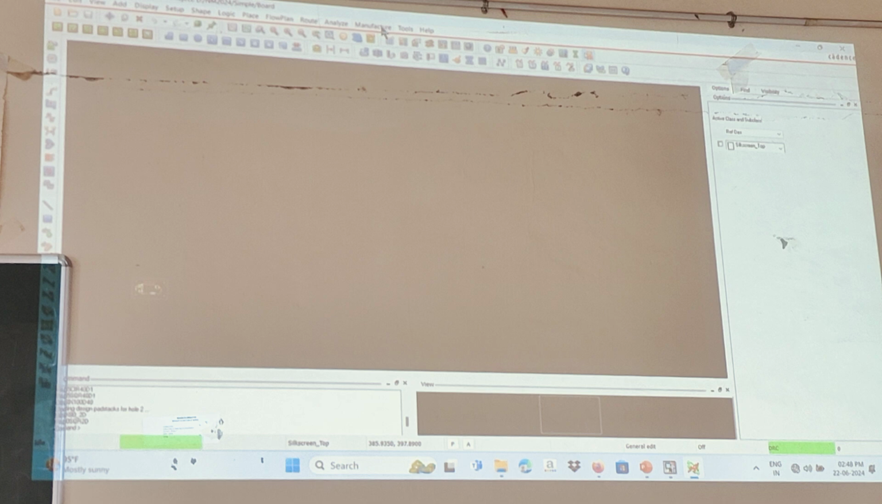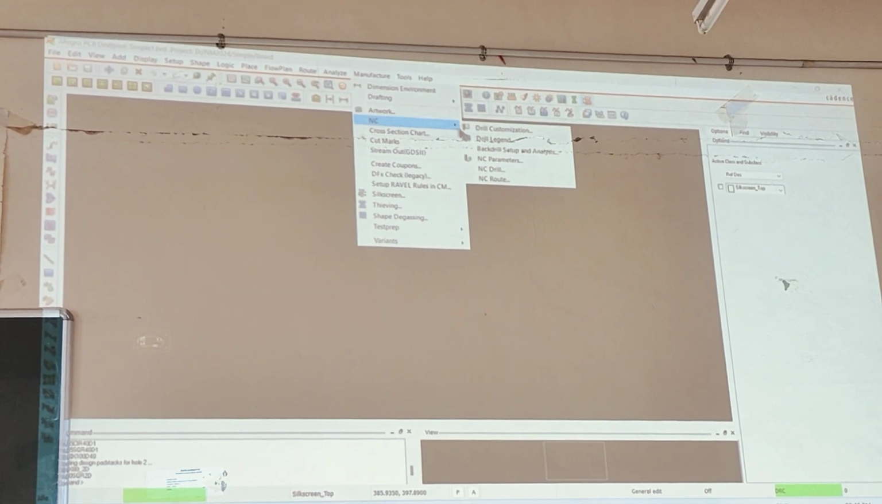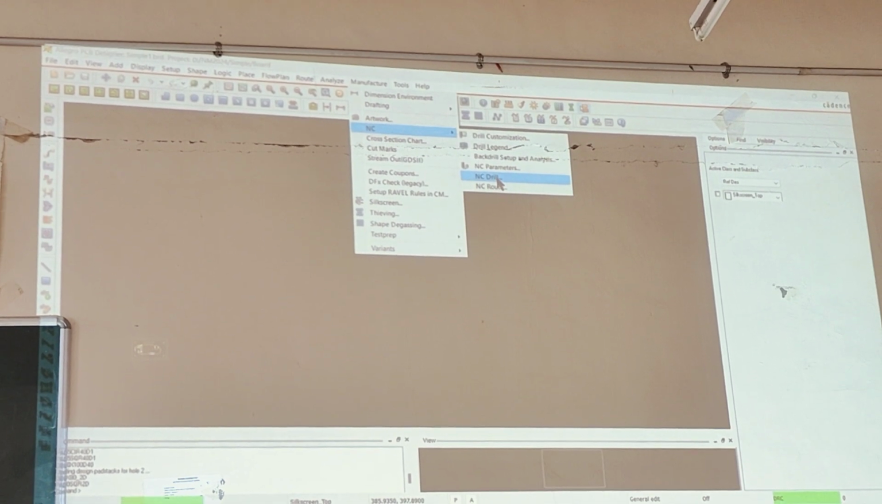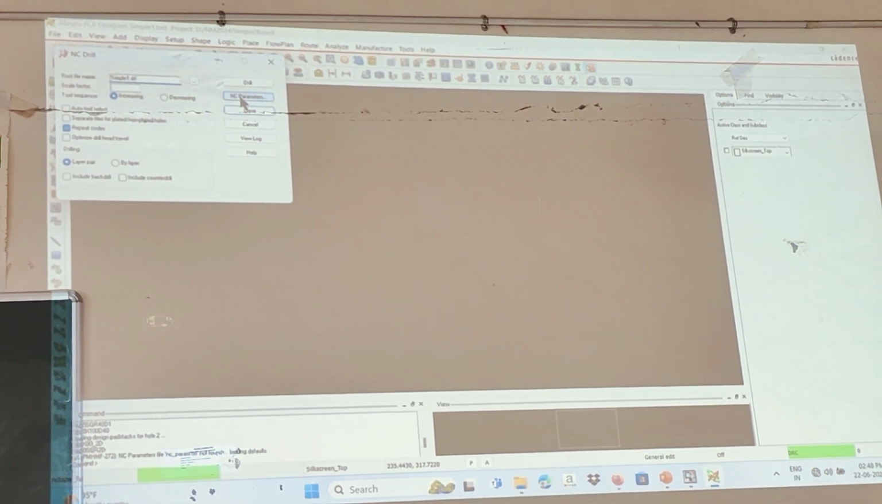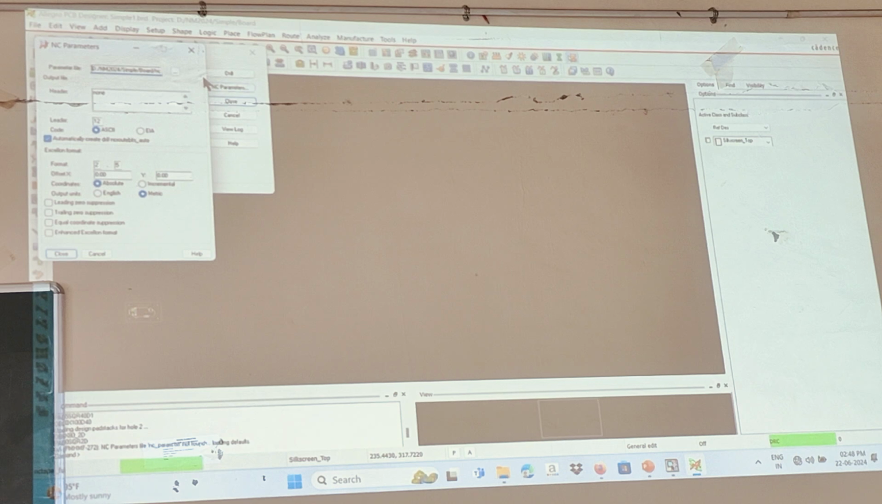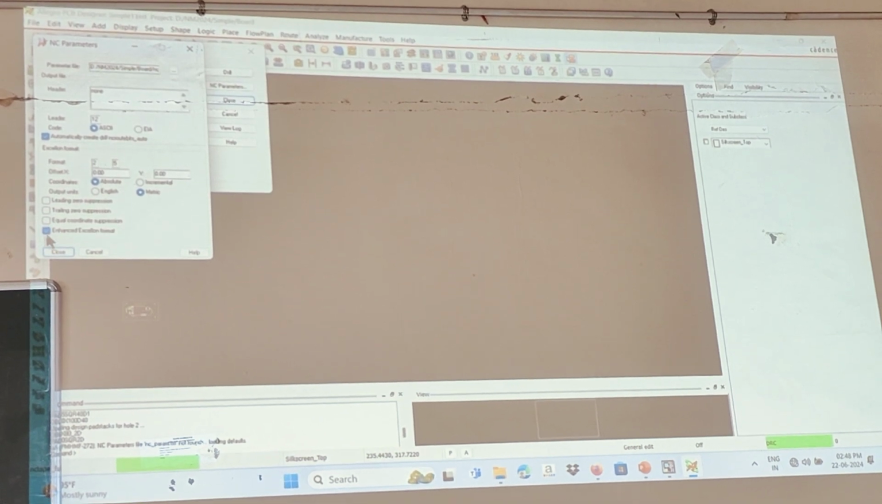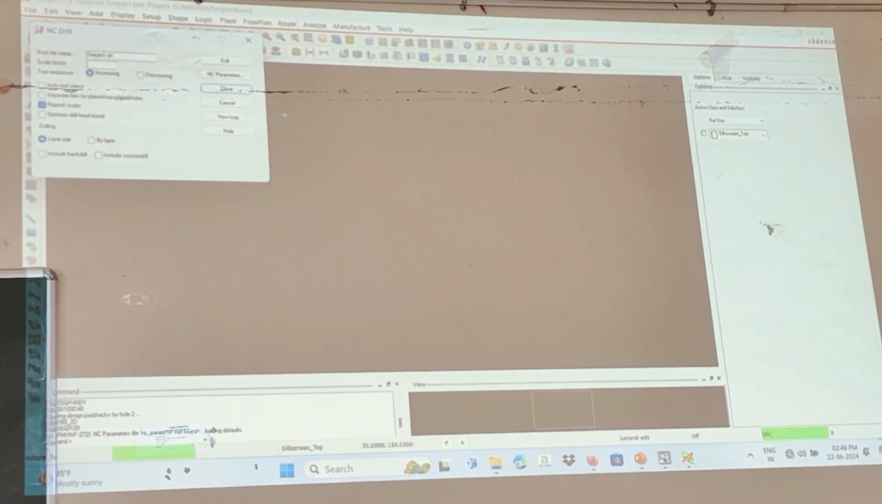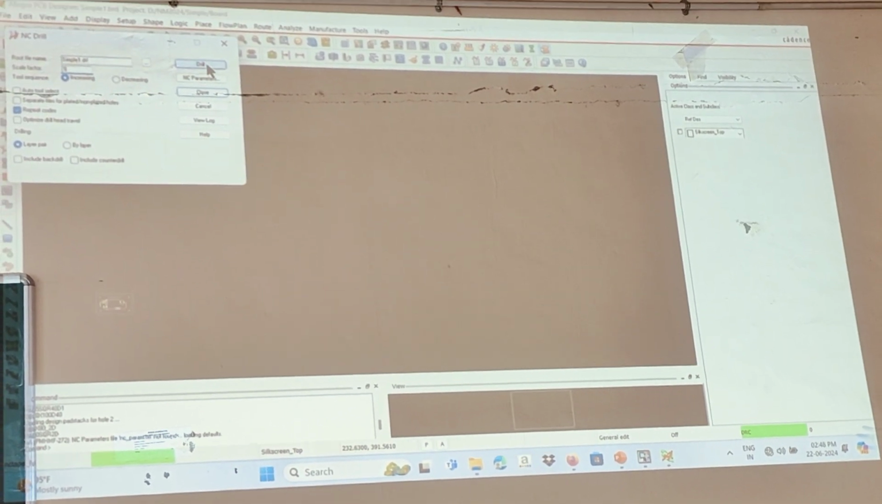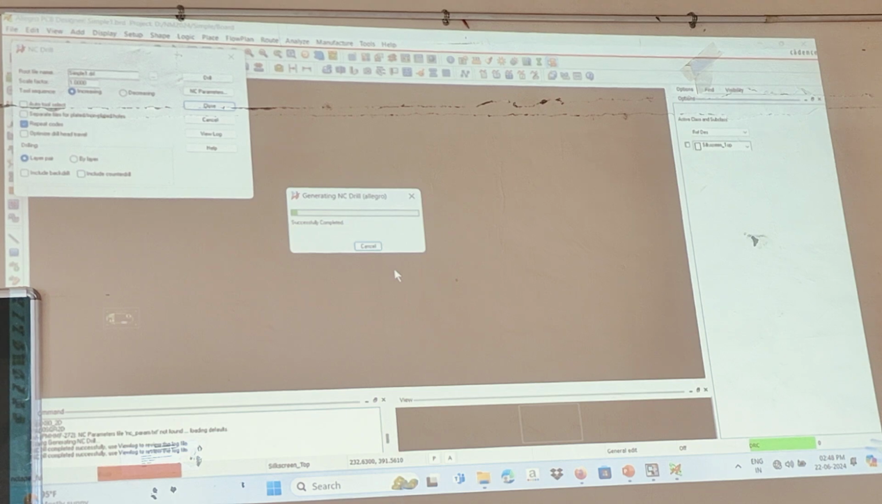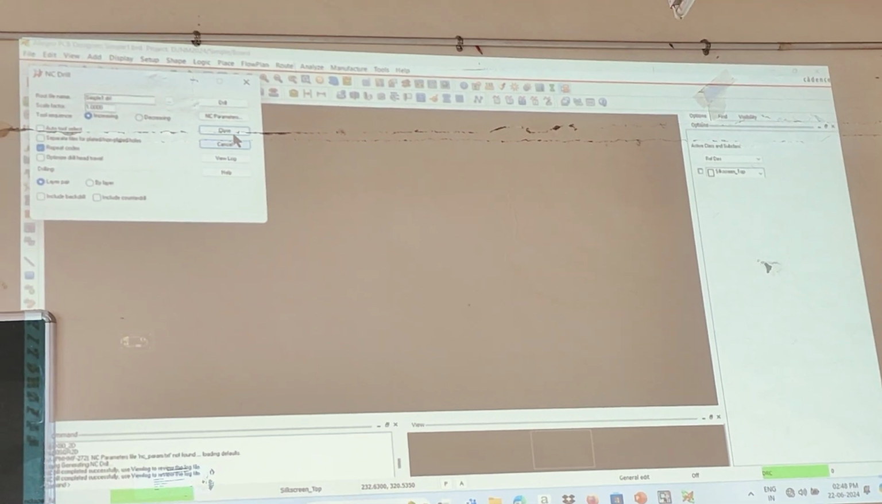Okay, next I am going to manufacture NC drill. In that also we can get the NC parameters. Click NC parameter, select enhanced Excellon format, then close it, then scale factor as 1, then click drill. Successfully completed, then close.